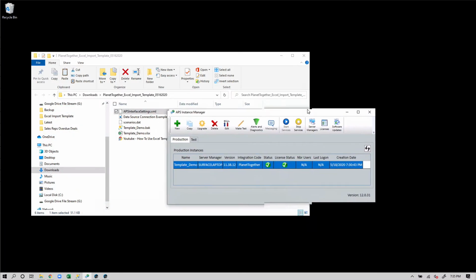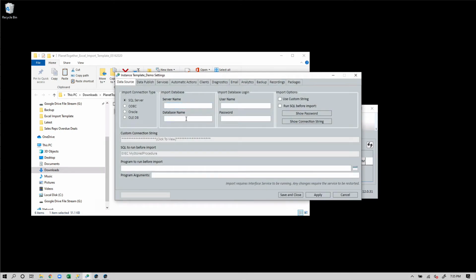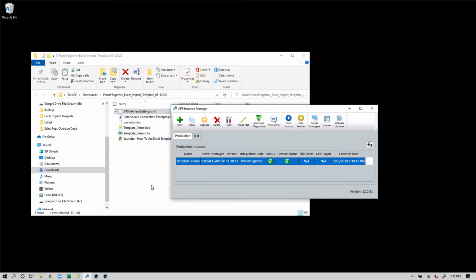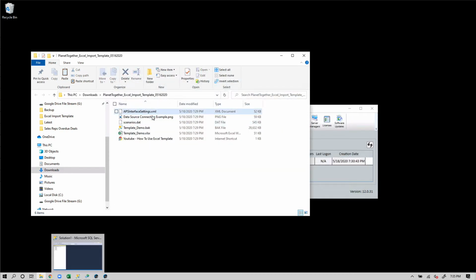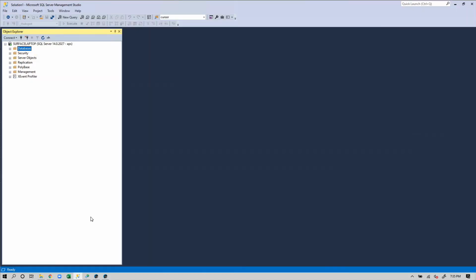Now the next part, we want to link this instance. If I double click on it, we want to link it to the SQL database where we can pull data in from. Okay, so let's go set up the SQL database, then we'll configure it to pull from it. So let's go to SQL. Now I've got my backup file here in my downloads. We're just going to use that file.